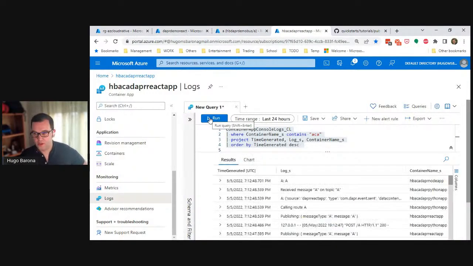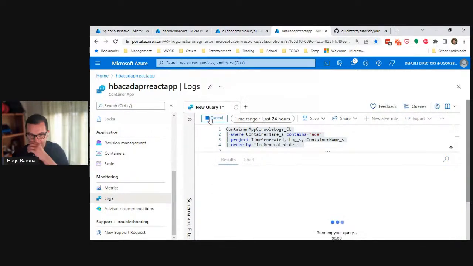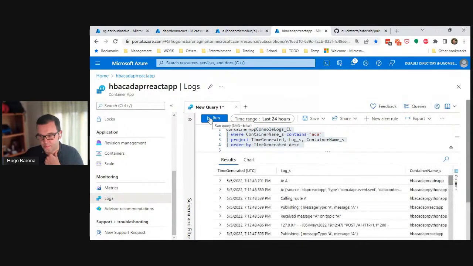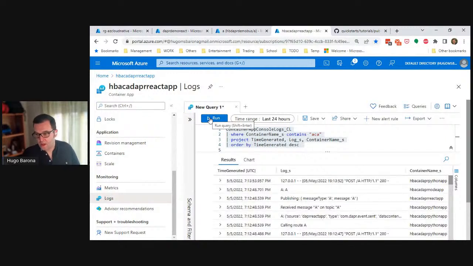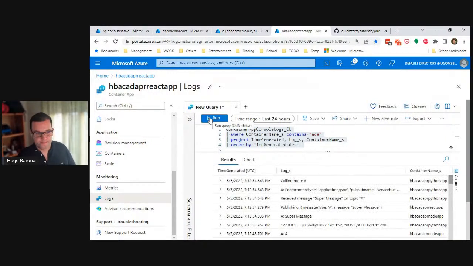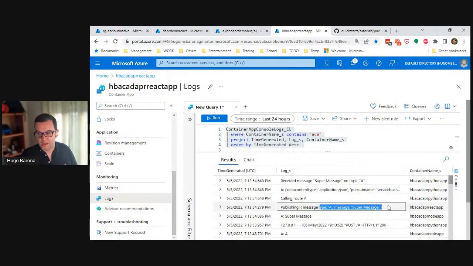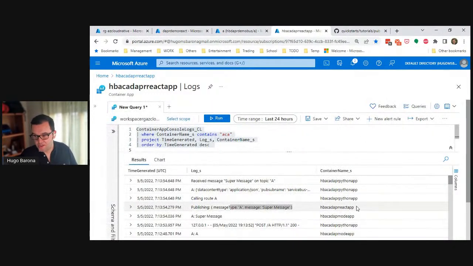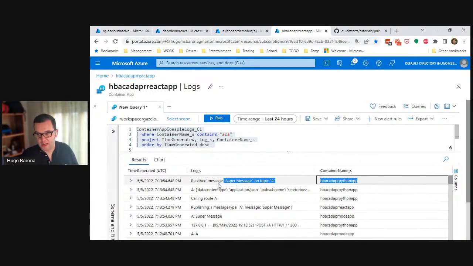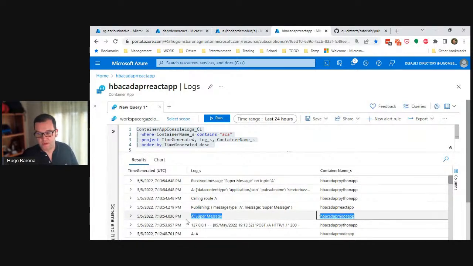Anyone sending a message? I really can't use the URL. Super message. See here, we received this super message, and most importantly, as you can see here, the React app published the message, and the Python app received the message, and of course, the Node app received the message as well.